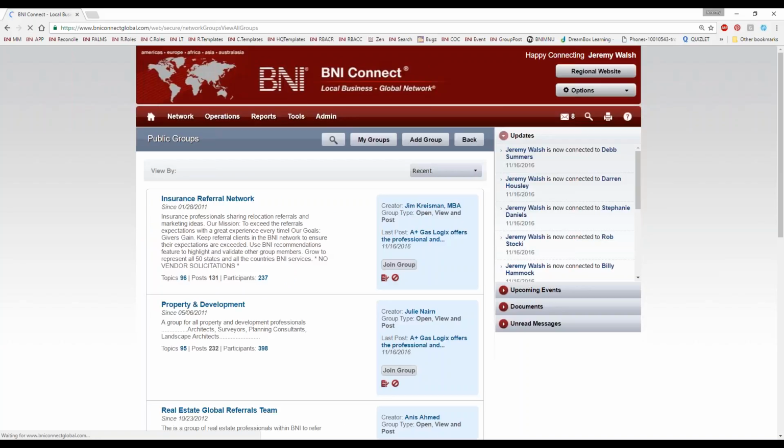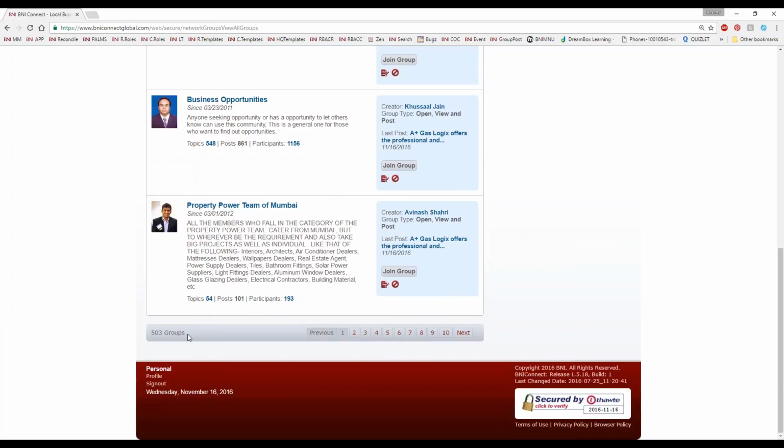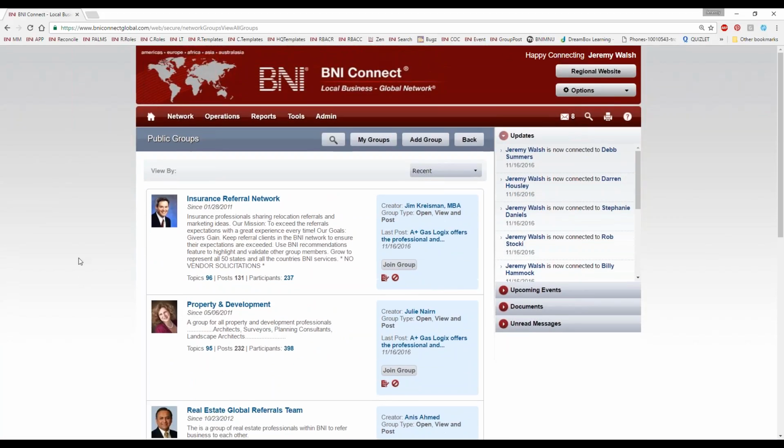Now, once I get into the groups, you'll notice that there are quite a few groups in there. If I scroll down to the bottom here, there are currently 503 groups in BNI Connect, and these groups are active groups. That's something to keep in mind. I hate to keep comparing BNI Connect to LinkedIn, but if I go to LinkedIn, there are tens of thousands of groups in there, and I think I'm a member of several dozen of them that haven't had any comments in them in years and years.